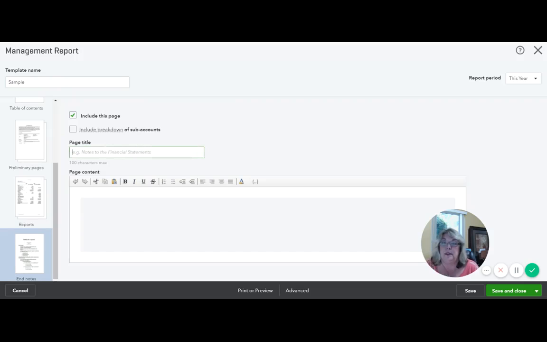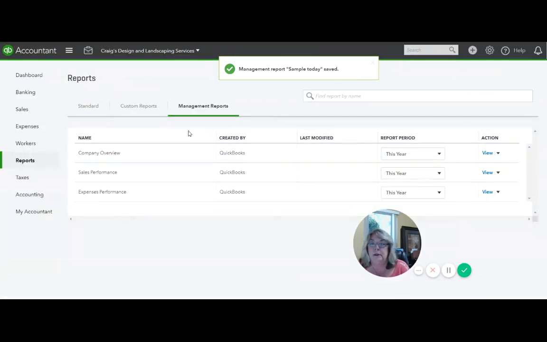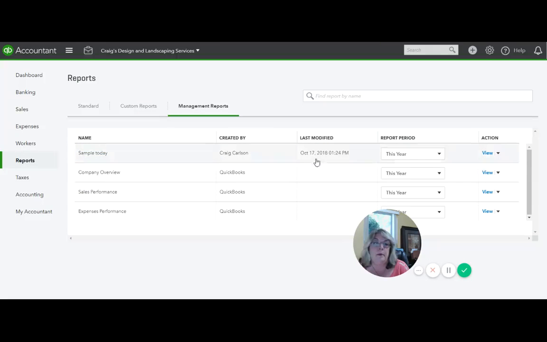And then your end notes. So you can say set appointment, what did you think, want to invest, anything like that. Then you're going to go over here, go all the way again, Save as. This is going to be your sample today. You may want to do different versions of this. X out. And there's our report.